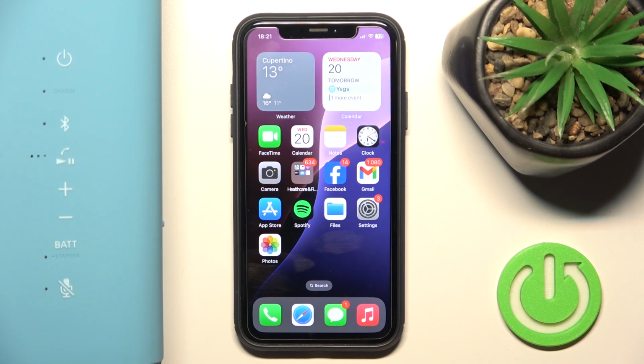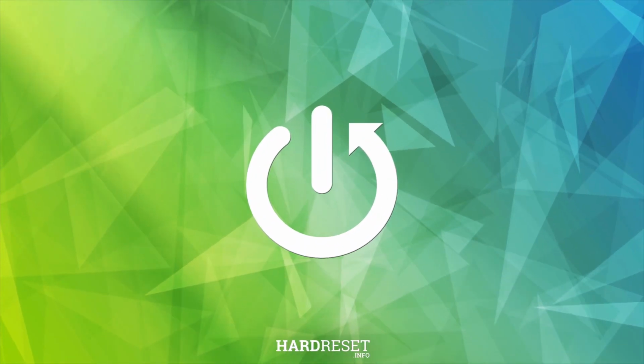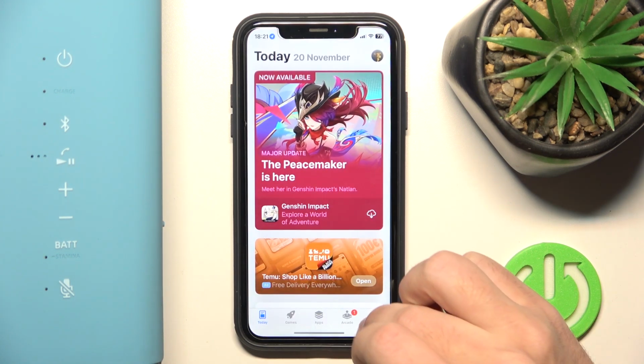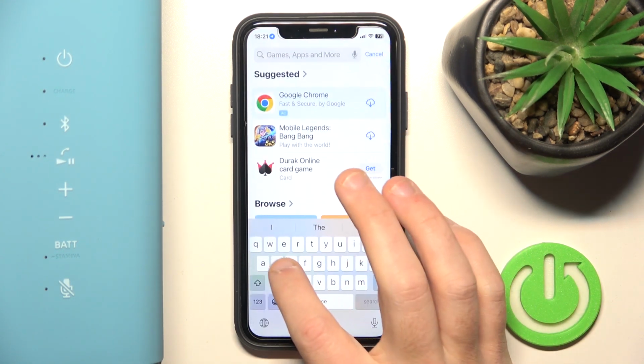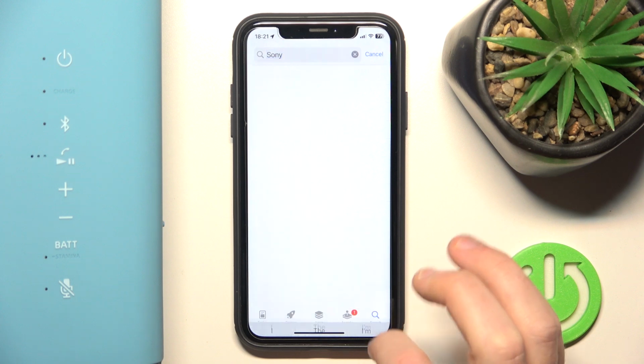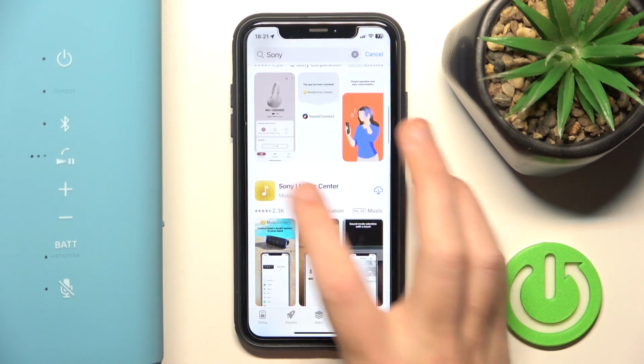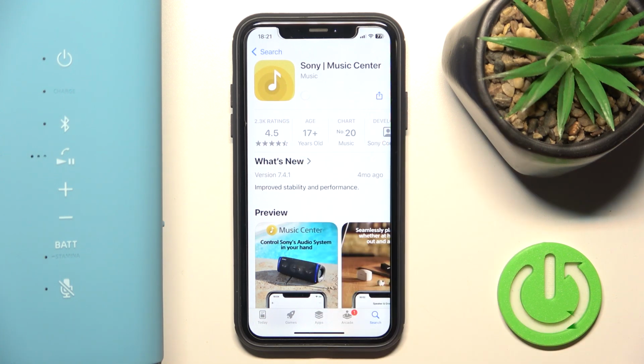Hello everybody and welcome. In this video I will show you how to install the application for your Sony speaker on your iOS device. You have to start by opening the App Store, now go to search, click on the search line and write Sony. Now search, then scroll down and you should install this application.